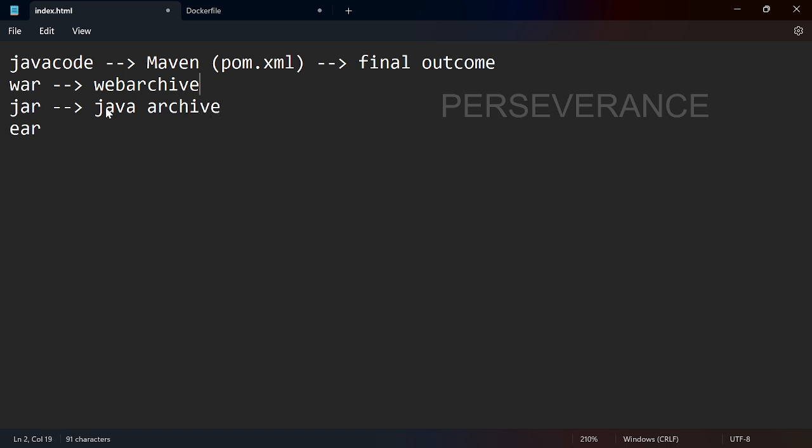And EAR is enterprise archive. So what is an archive? An archive is a collection of many things, meaning this final outcome will have many things. For example, I'll be sharing a Java code with pom.xml so that Maven can build the Java code using pom.xml, and it should generate some final outcome. That outcome should be one of these three.